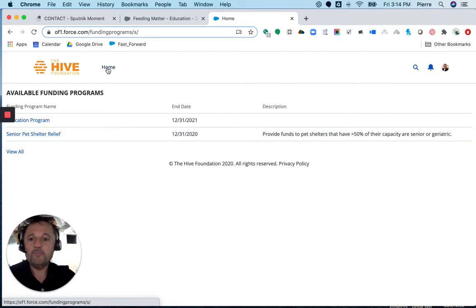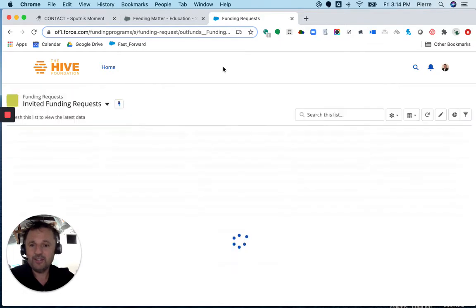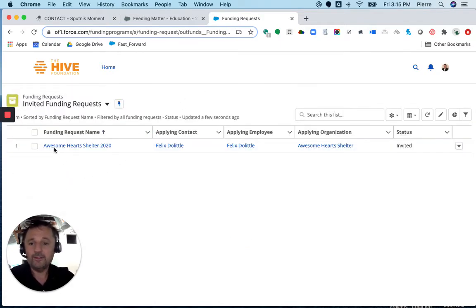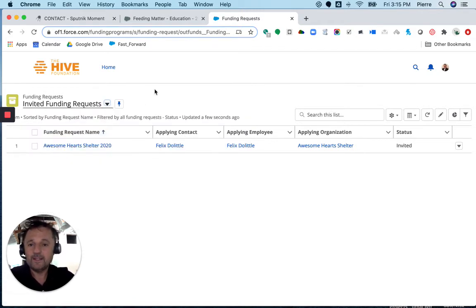If you are inviting grantees only, then the grantee would go to my applications and find the invitation to apply. So in this case, this particular grantee has one application that is in the status invited. You can also change the view as the grantee, so if you want to see maybe past grants that have been already awarded.